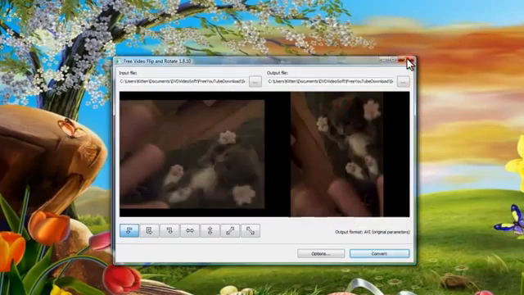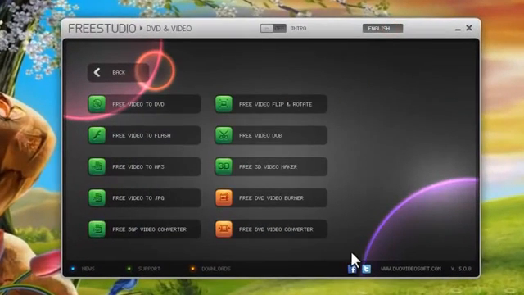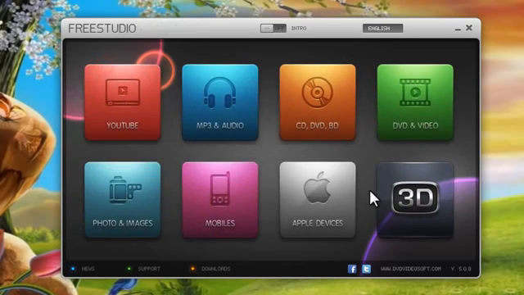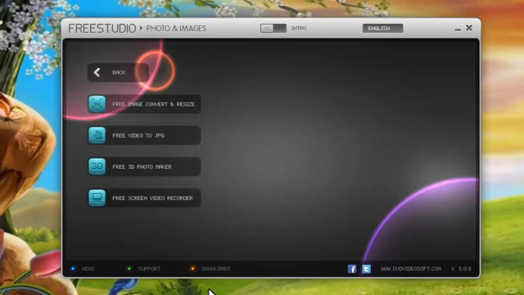So let's close all that, and let's have a look at, this is the 3D video maker. I'm going to have a look at that in the 3D section, so we'll just leave it for now and quickly go into photos and images.